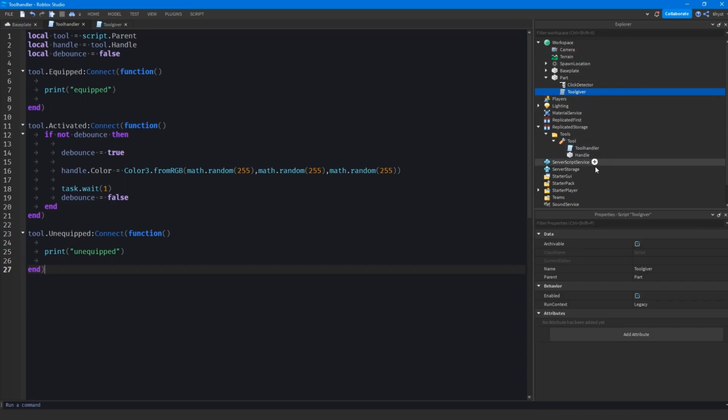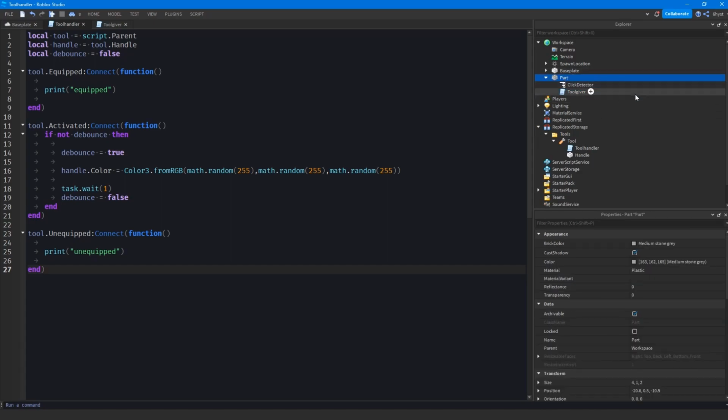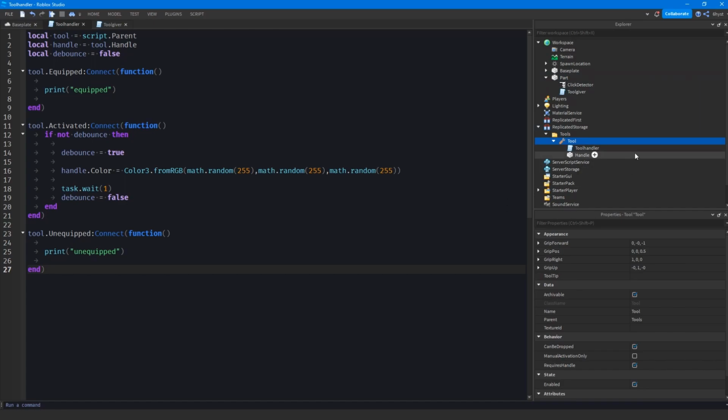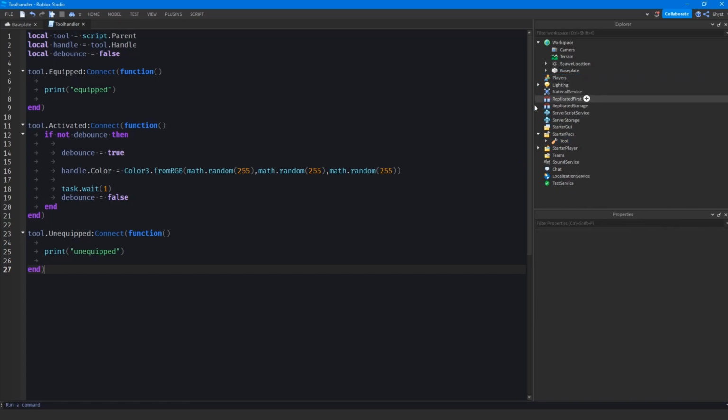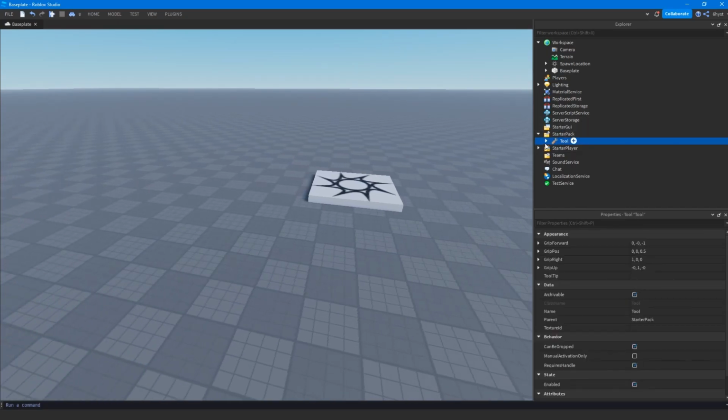You can move the tool to starter pack if you want. You don't need like this tool giver thing. It was just an example, right? But that's okay. So now I'm going to show you my solution, how I would do it. So I'm going to get rid of this tool giver and this tools folder in replicated storage. We don't need that anymore. We're just going to use starter pack now.